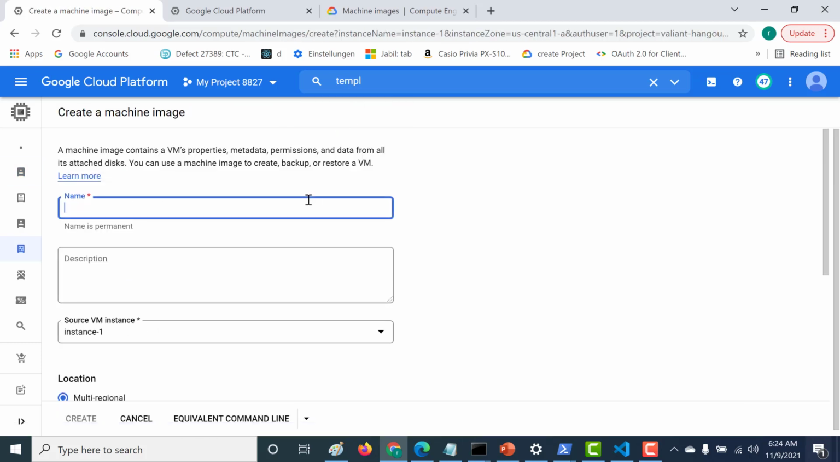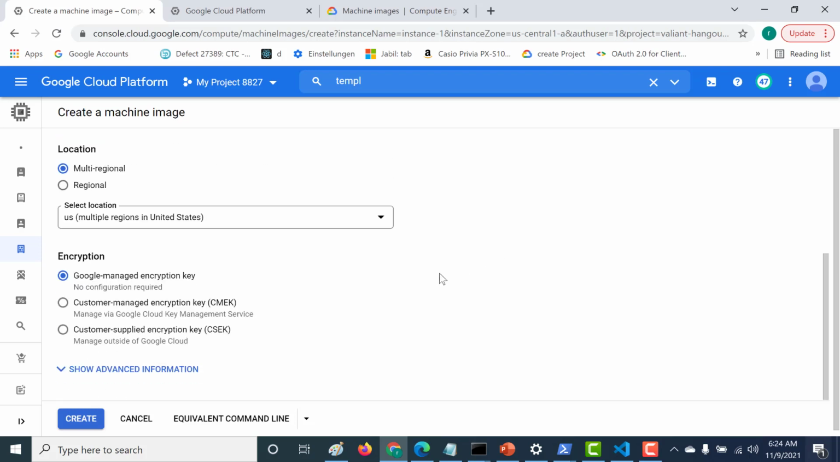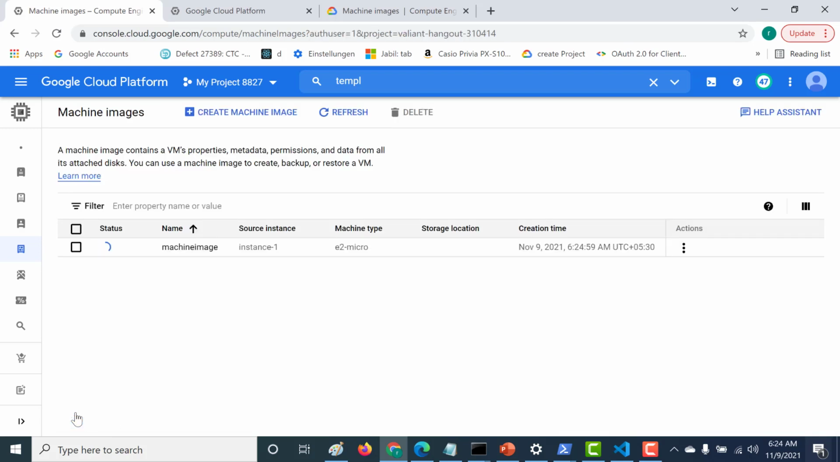You can just give a name for your machine image. And let's just store it in one particular region. I'll just store it in US Central 1, and let's click on create. So that's how simple it is. So here you can see that I've created a machine image, and this machine image is again E2 micro. This stores all virtual machine configuration as well as it replicates my boot disk.